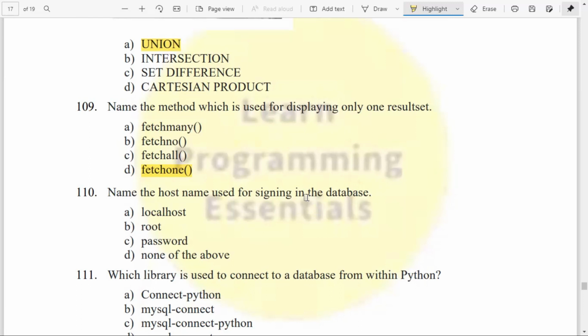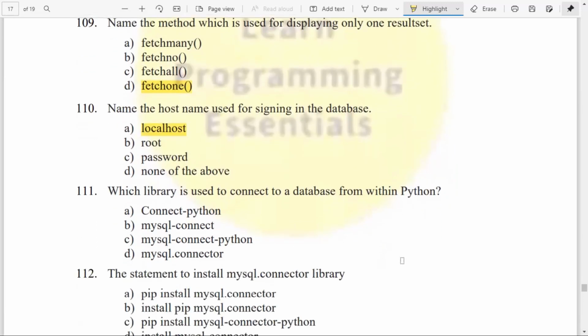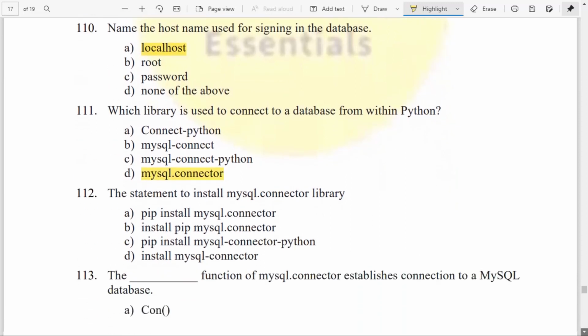Name the host name used for signing in the database. For host, you will be specifying localhost. Which library is used to connect to a database from within Python? You are using which library? MySQL.connector, isn't it? The MySQL.connector library is what we use to connect a database with Python.